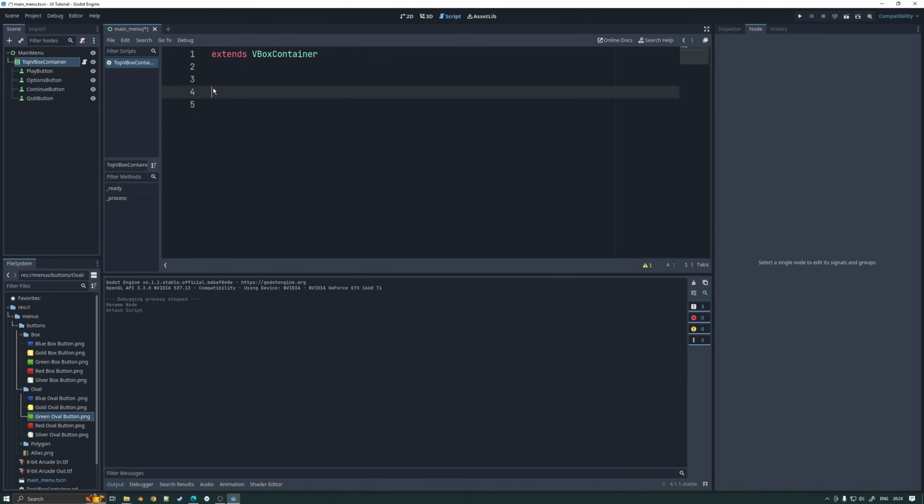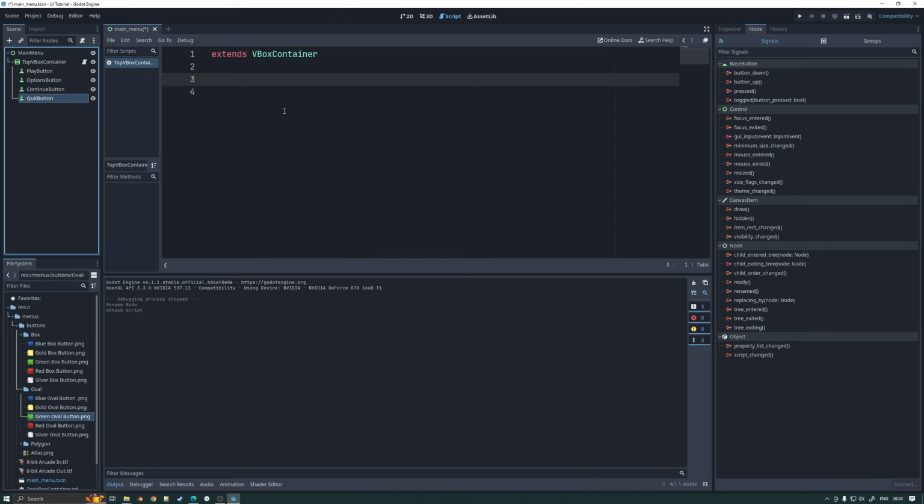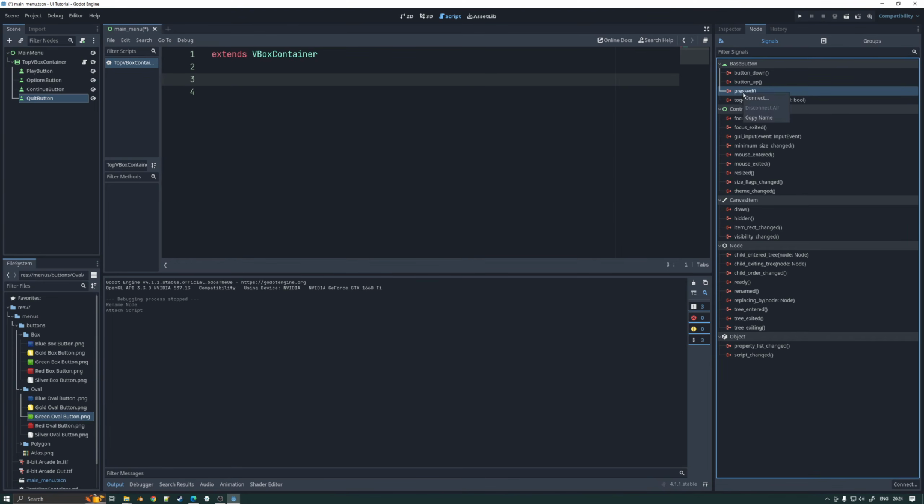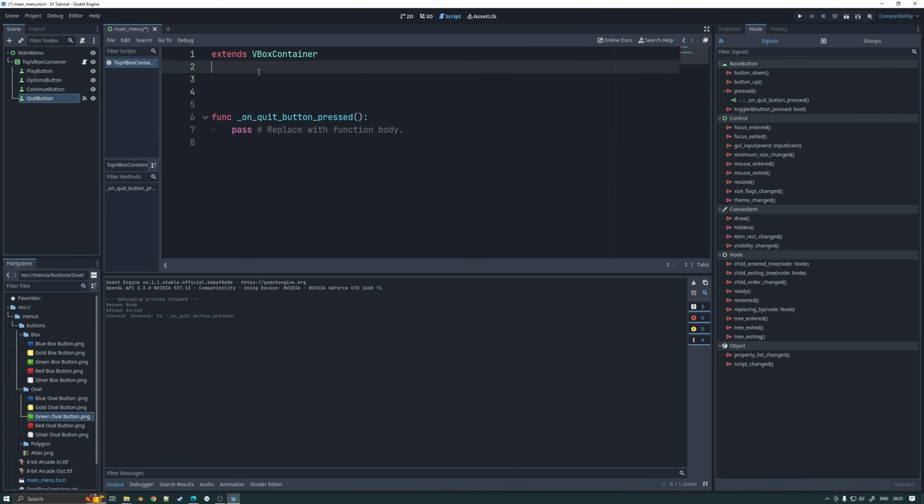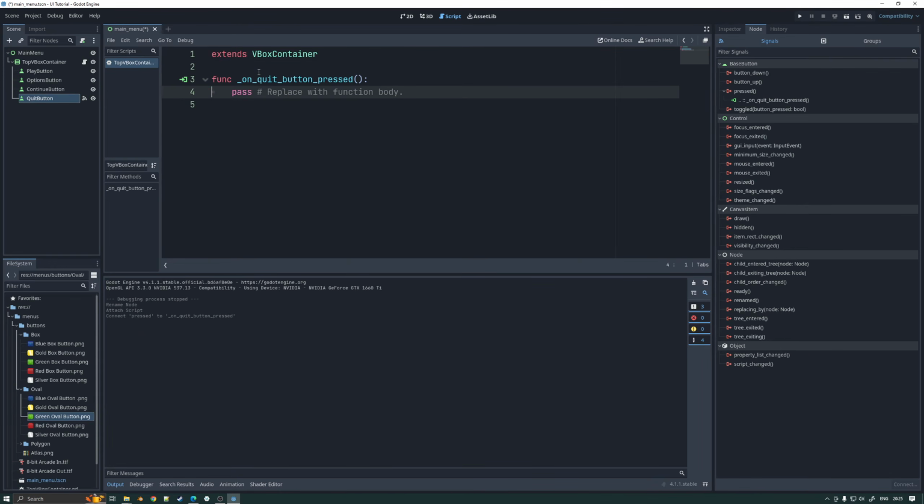What the VBox is going to do is handle the quit button. So now if we click on quit button again, and then go back to pressed, and then click connect. Okay, we can do that. We could do that in code as well, but we can do it right here. It's asking what script do you want to use? Well, the top VBox container. That's what we want, and it tells us what method is going to get called, and we click on that, and sure enough it creates a function for us called on quit button pressed.